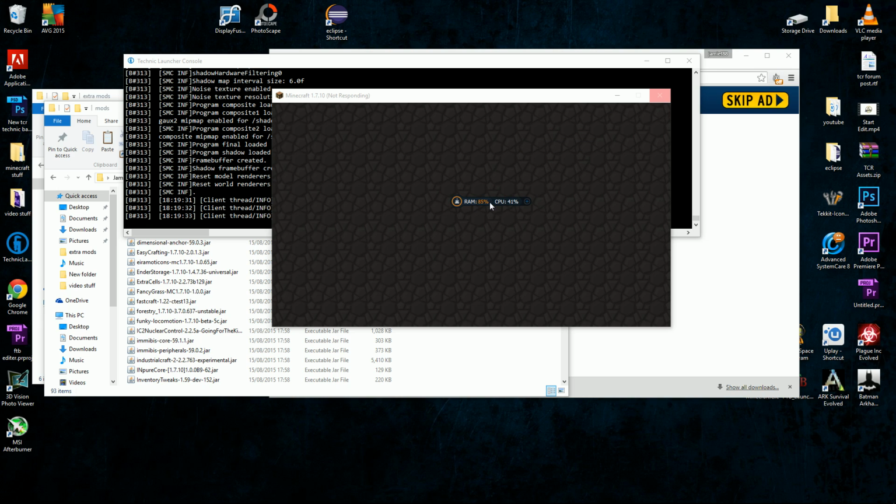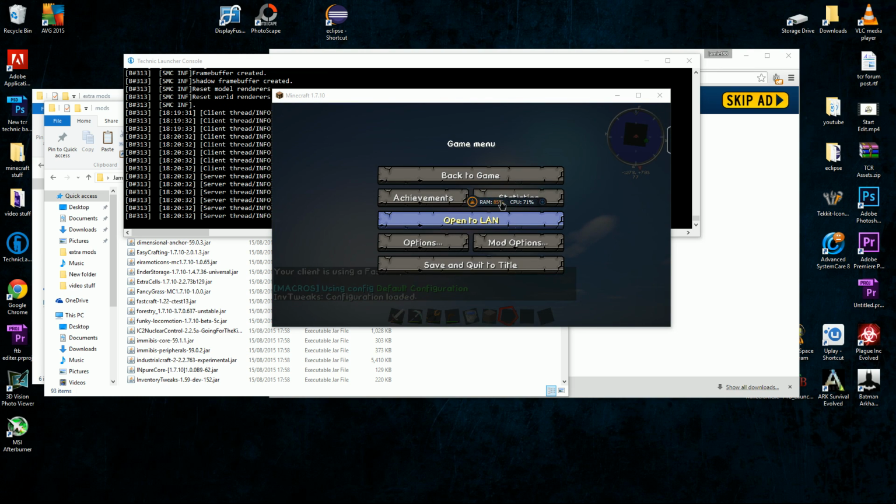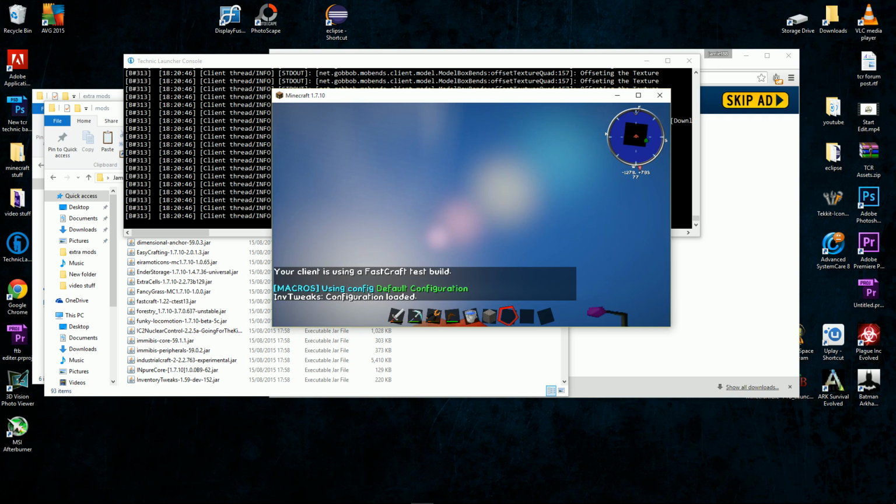So you need to make sure that your computer can handle the amount of mods you're adding on. So don't just go and grab loads and loads of mods and throw them in and hope it's going to work. Just do them one at a time and make sure the resources on your computer can handle what it is that's happening. So I'm going to go back into the game now.